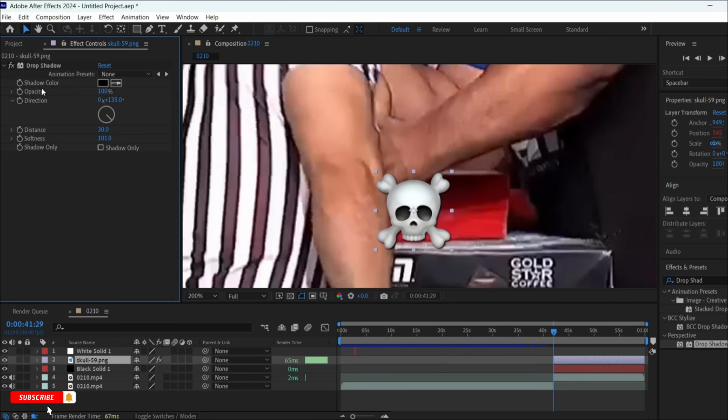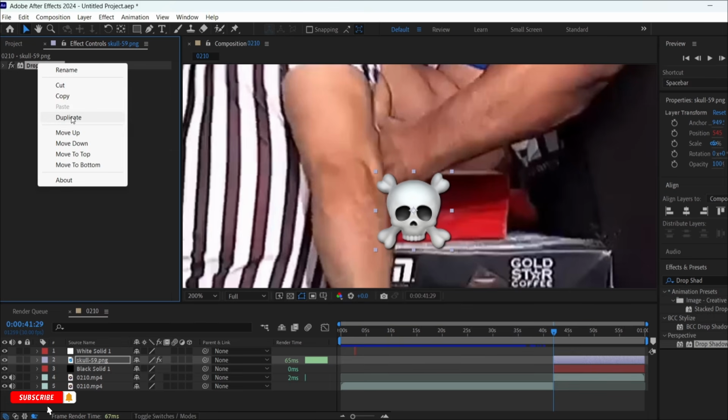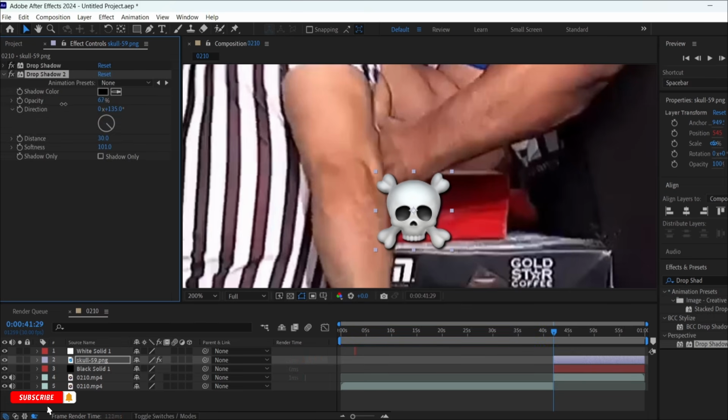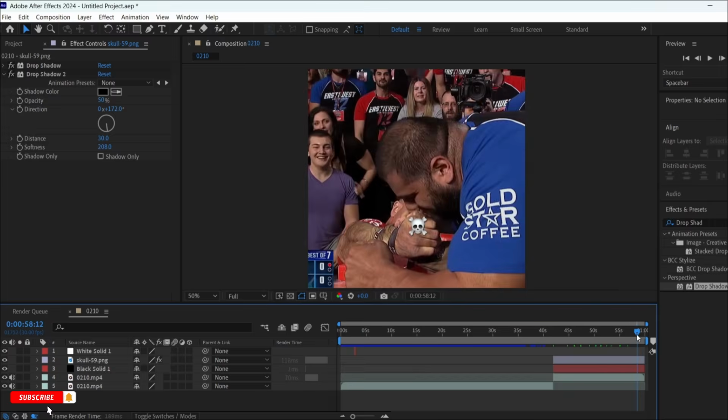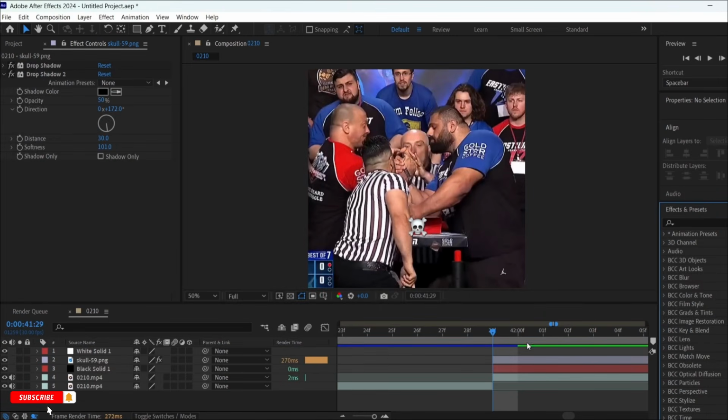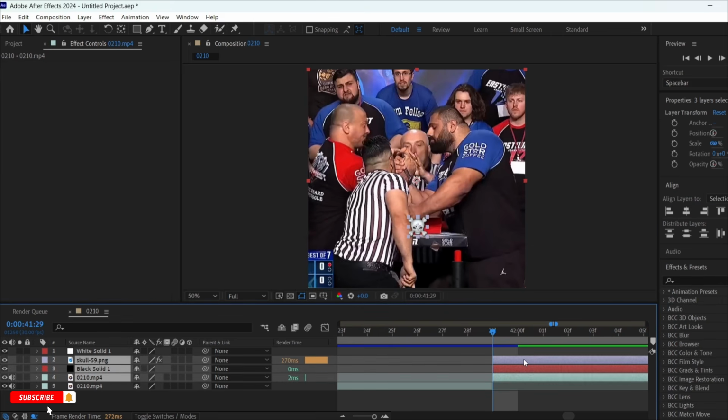Again, tap on the effect and duplicate it. Change its opacity to 50, direction to 172 and softness to 208. This will help our skull PNG to stand out from the background clip. Step 6. Now what remains is adding transition. Start by selecting the 3 layers and pre-compose them.